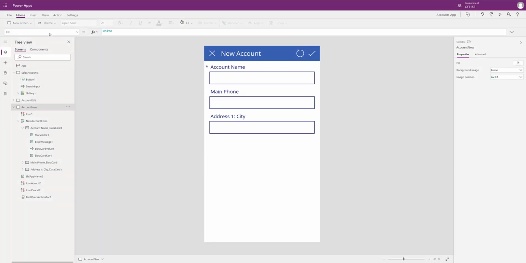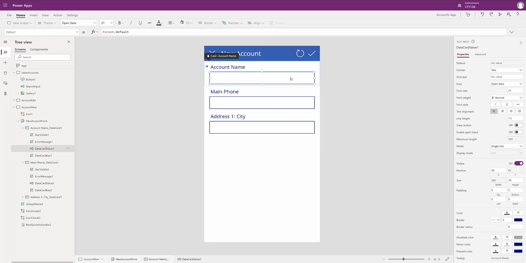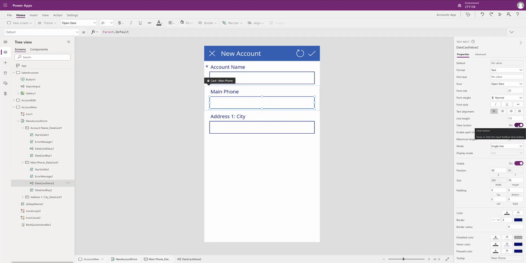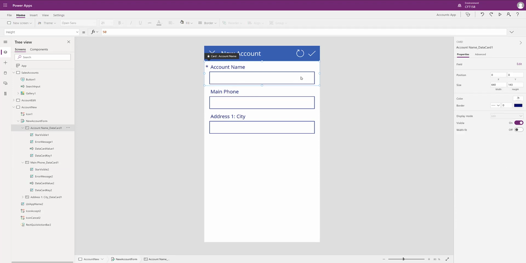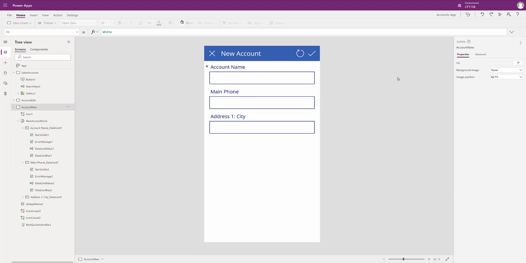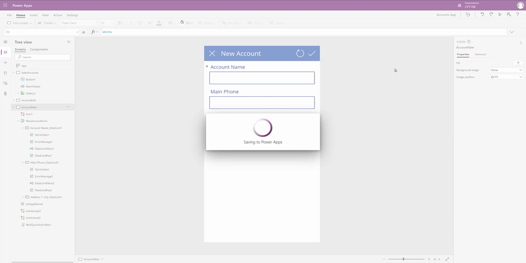So if I just close this, what I have to do is select the text input, that is the data card value, and on the right hand side in the properties I can see a property called clear button, which is turned off, and for the main phone it is turned on. So that is what enables the clear button to be available to you to use. So let's enable it for account.